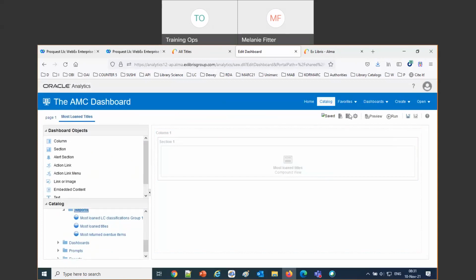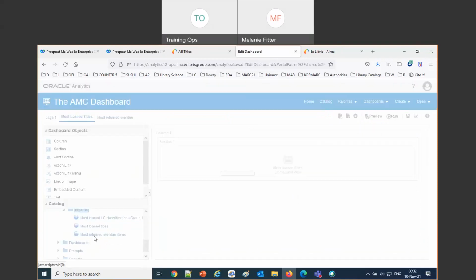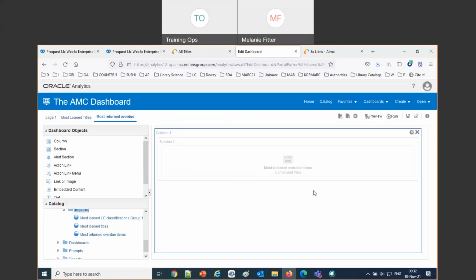Now we'll add another page, add dashboard page, and we're going to add this most returned overdue items. So we're going to add a page, most returned overdue. And we'll drag that one in too. Save.